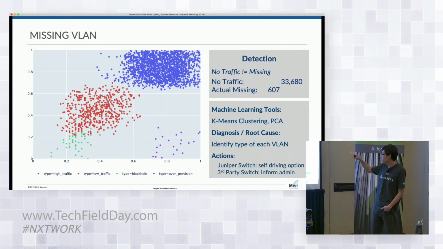As I mentioned, by precisely identifying the purpose of each VLAN, we reduced the detections from 33,000 plus to only 607 missing VLANs, which are actually missing. This is more than a 98% reduction of false positives. This is really what ML should do. Then regarding the actions, we have two sets of actions. For the Juniper switch, we give the user the option to change their config and add the VLAN for them from the cloud. For the non-Juniper switch, we give them all the detailed information, like which switch, which port, and which VLAN ID should be added, to guide them to fix the problem.